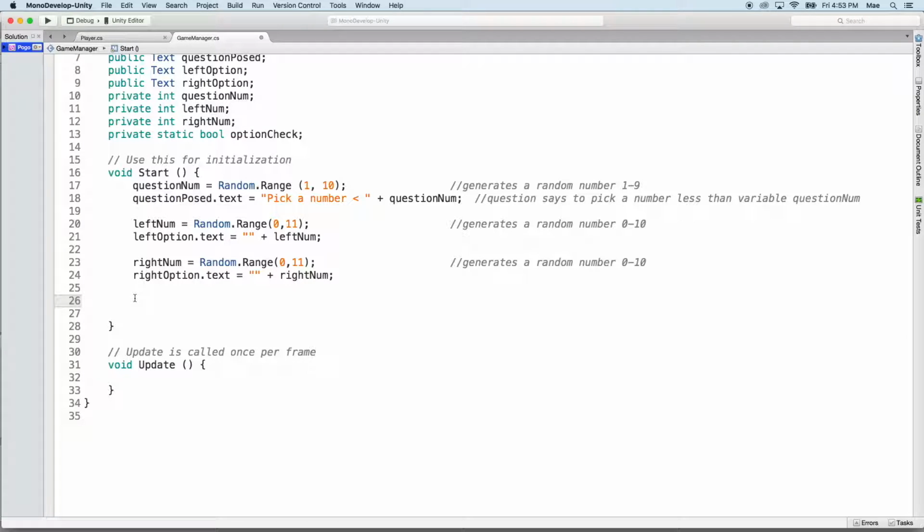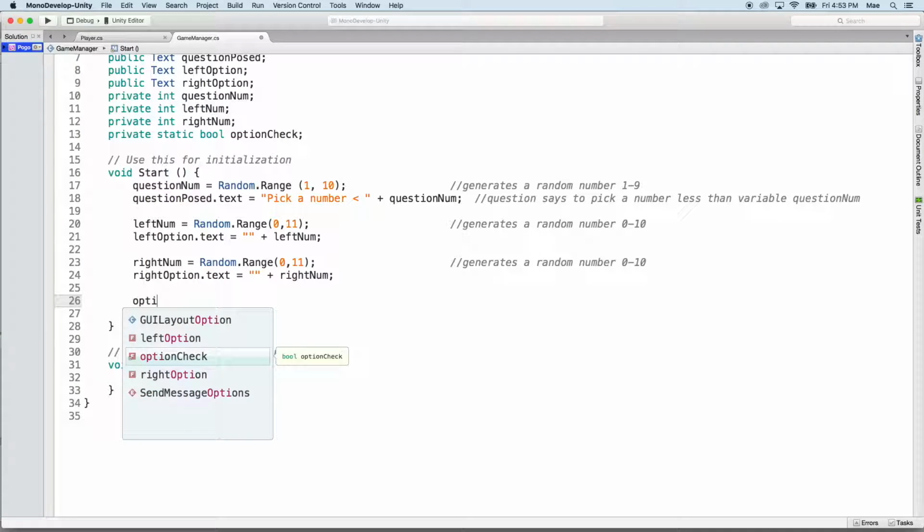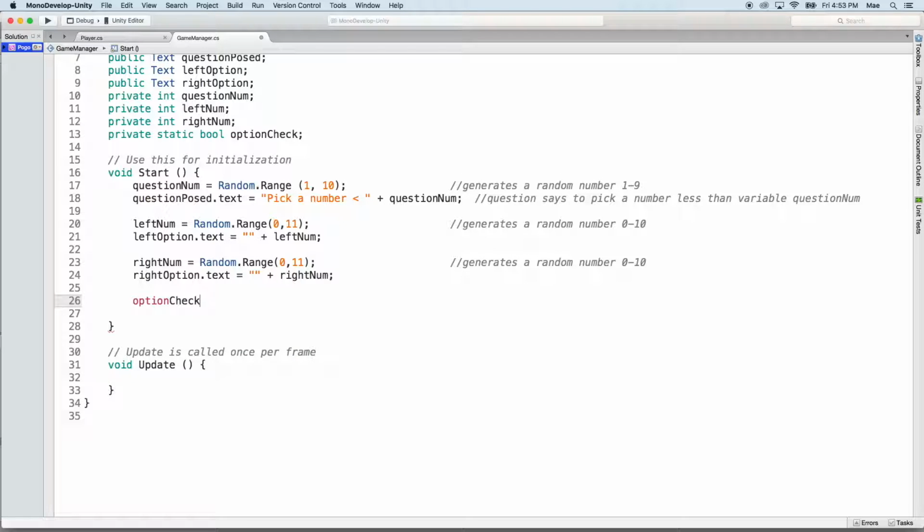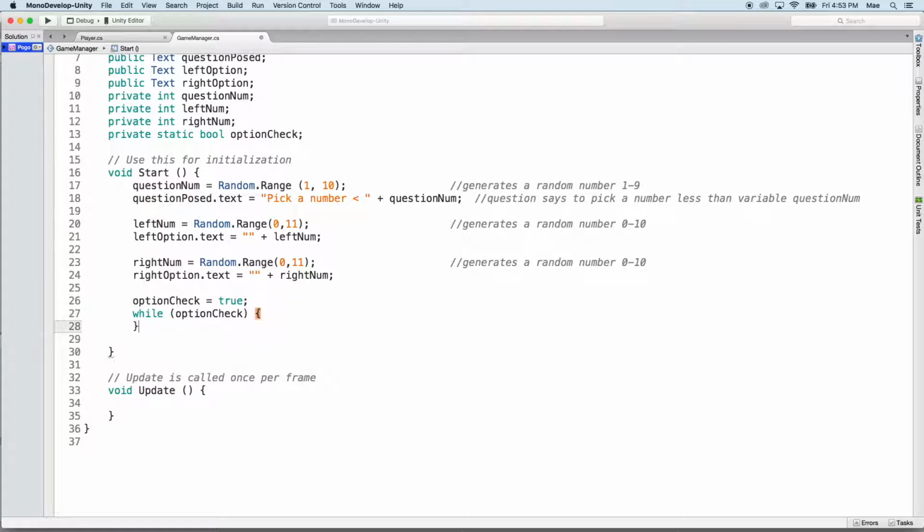In order to run the while loop, we have to know whether optionCheck is true or optionCheck is false. Since it is one of two things, let's go ahead and assign it to true. Then, after you say optionCheck is true, type while and then in parentheses optionCheck. And you're going to have an open bracket and a closed bracket, and go ahead and give space in between. So while optionCheck is true, we want it to generate the left number and right number and check to see how they compare to the question number.